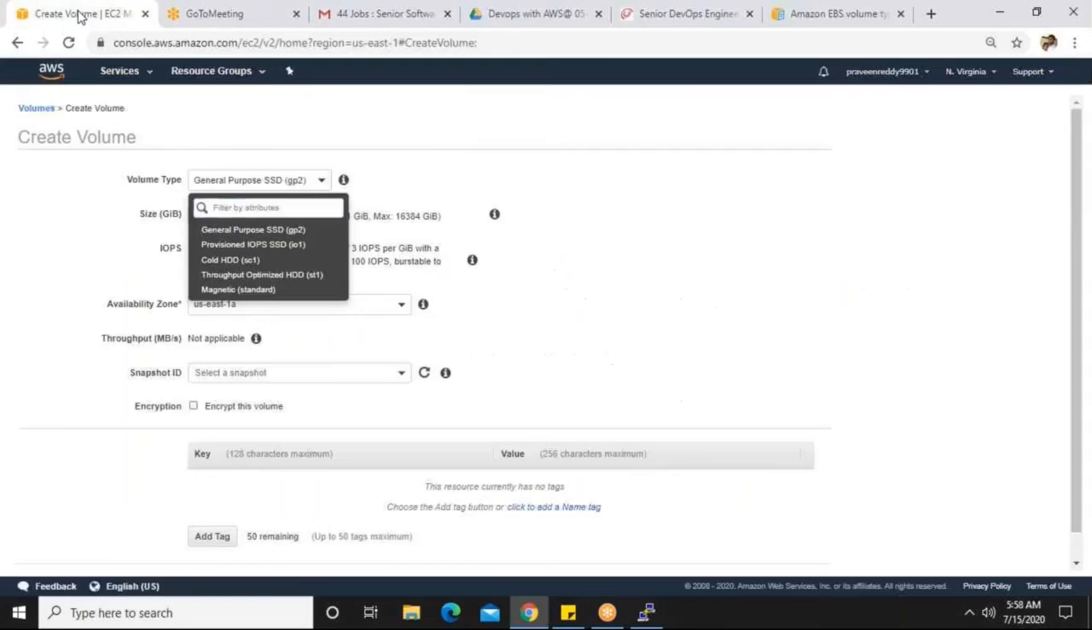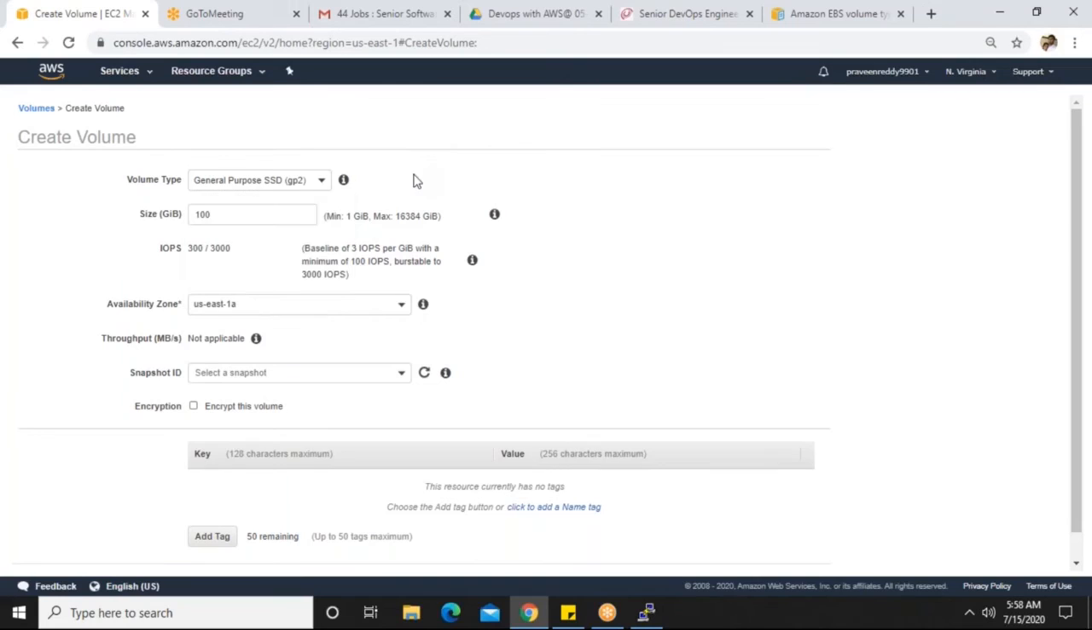Because it's just for practice purpose, I'm not going to store any application data here. Make it 10 GB. Example only, right? In real time, you can take as much as you need. But what is the maximum? 16,384 GB. Then 16 TB maximum, not much. Okay, only 16 TB of data you can create in one volume.